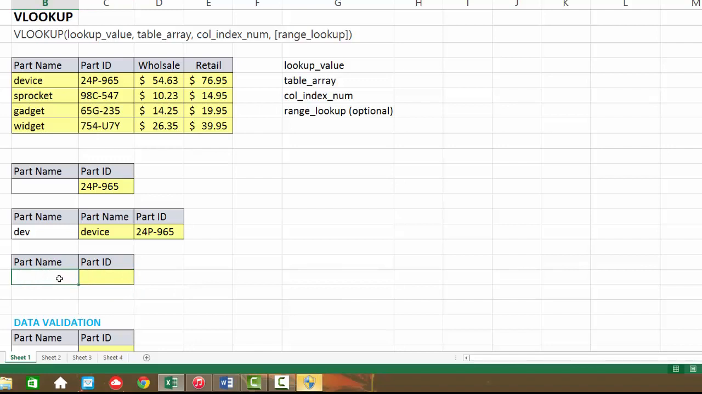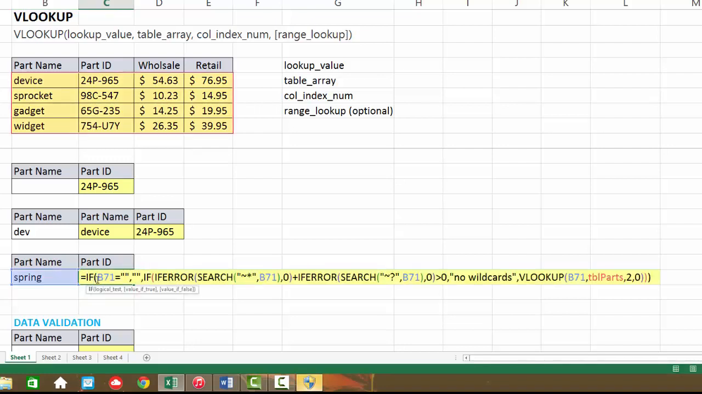If I have an asterisk in my field, I then get no wildcards. If I have a question mark in my field, I get no wildcards. If I have the correct component, like say widget, whoop, I actually want to show you that next. Let me put in widget first. Okay, widget, I get the correct part ID. But now what if I put something that's not in here? If I misspell something? Well, we covered that before. I got the NA.